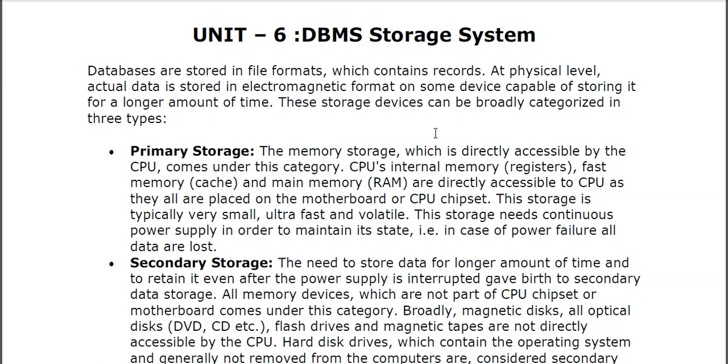In this video, we'll discuss the DBMS storage system and different file organization techniques used in DBMS. The database contains the data, and the data are stored in the form of files. The file contains a number of records. At the physical level, the actual data is stored in some storage device or the memory. The storage devices are broadly categorized into different types like primary storage, secondary storage, and tertiary storage.